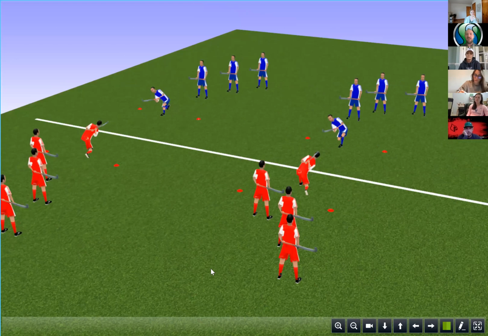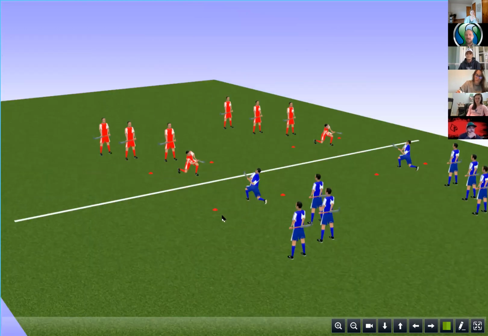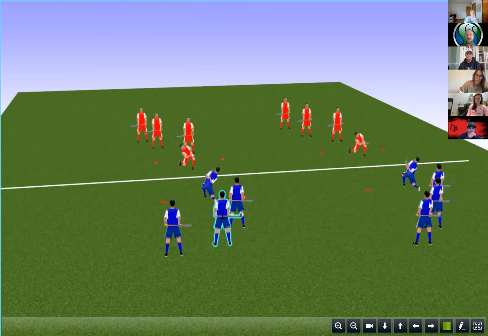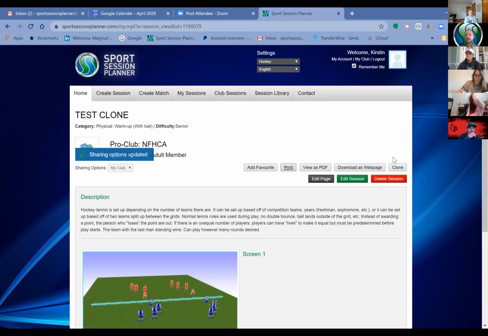So you could email it, if you made it public, to your players, and they would actually see the session they're doing with the graphics as well, which is pretty special if you want to get the message across and say, this is what we're doing tonight, guys. So that's useful as well. Print it, save it as a PDF.